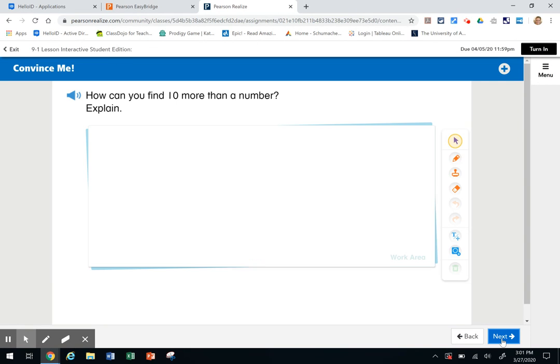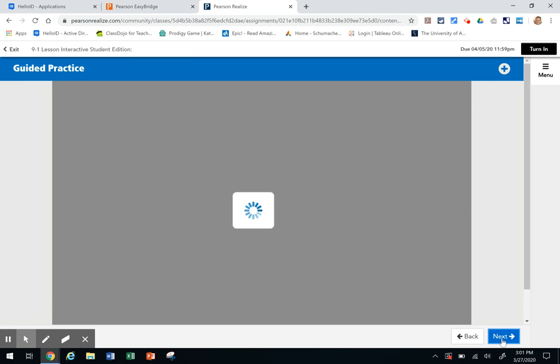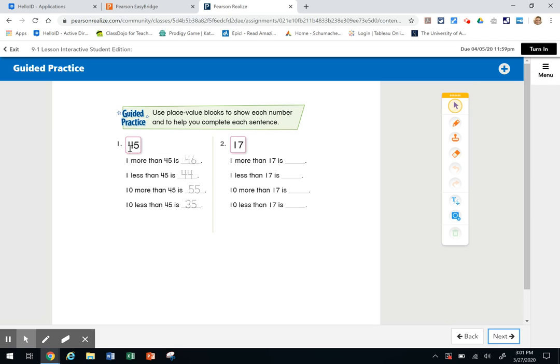This is the convince me. You guys, this is extra practice. If you want to do that, you can. I'm going to go ahead and go next again, and I'm going to go to the guided practice. So here, if you click on this stamper right here and you click on the cubes, you can have tens and ones stamps that you can use to help you practice.